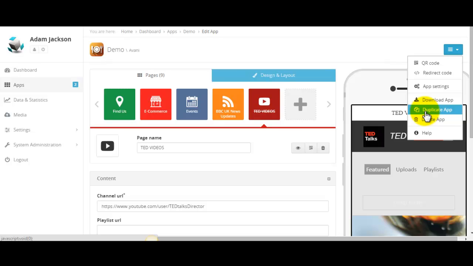Obviously, if you want to duplicate, all you have to do is just click the one button. It will then duplicate it and change all the settings. And then finally, you can delete an app here. Just click delete and it will delete the whole app. Obviously be careful, otherwise once it's gone, it's gone.